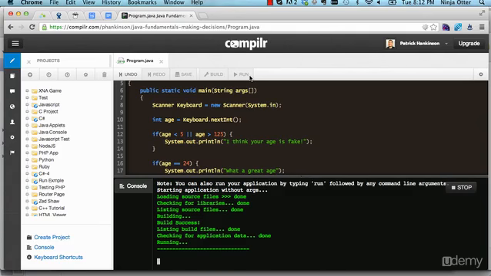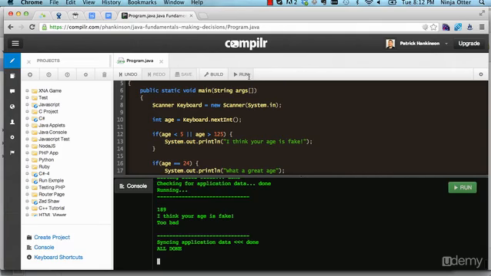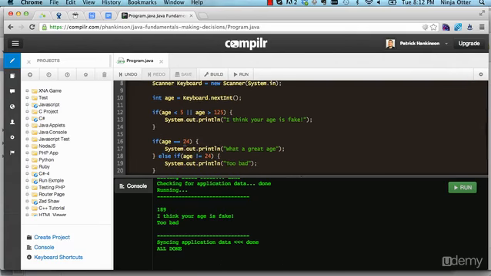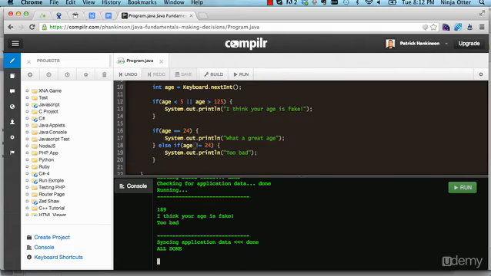And let's input 189. So here you can see it thinks that my age is fake, but we're also still doing some processing down here because the age is not equal to 24. It's still printed out too bad.